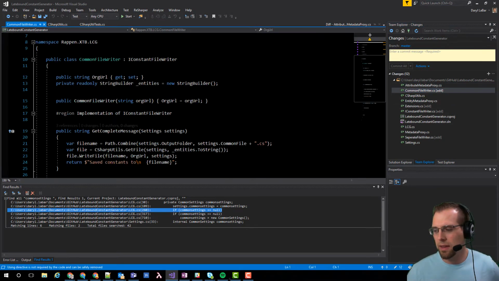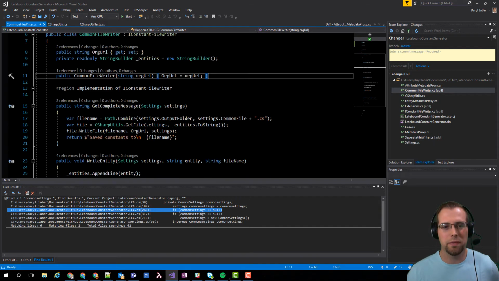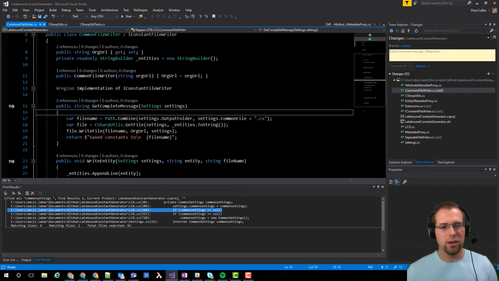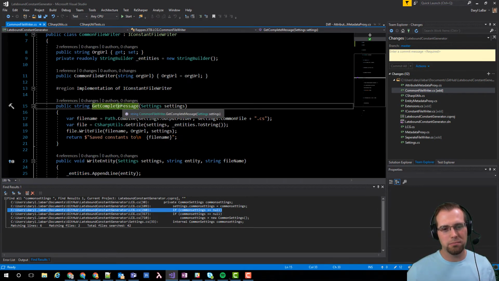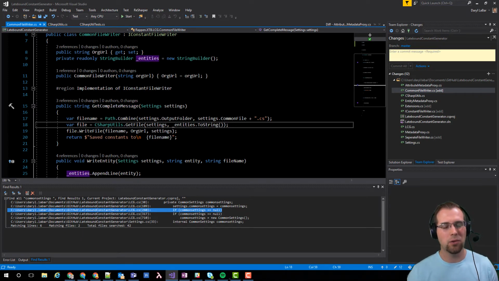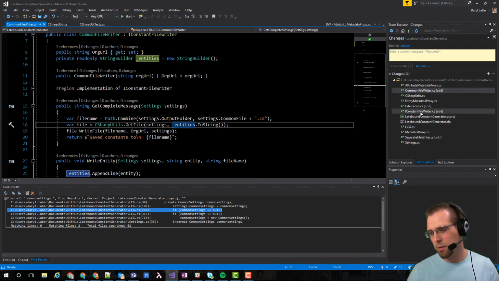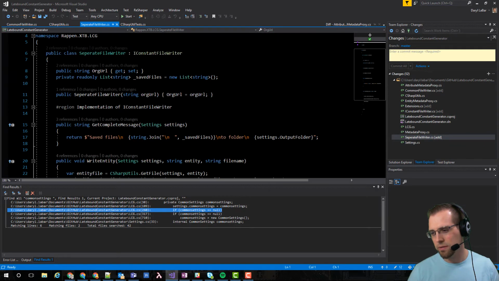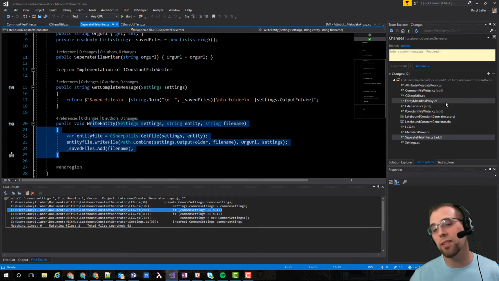Now let's look at the common file writer. This is the actual common file writer. In here, all we're doing is saying, when you're writing an entity, write it to this string builder, and when it's done, we're going to write that out. That whole string builder is going to get written out. It's going to be very similar but different to the separate file writer, which each time you write the file, writes the file, and at the end it just gives you a list of files.